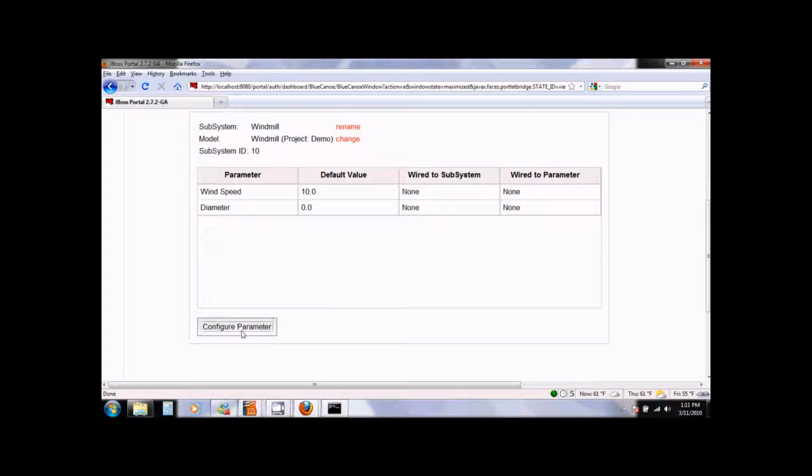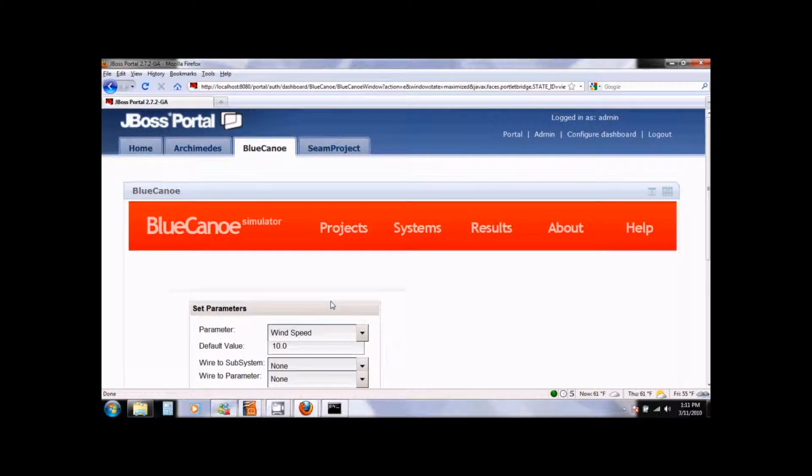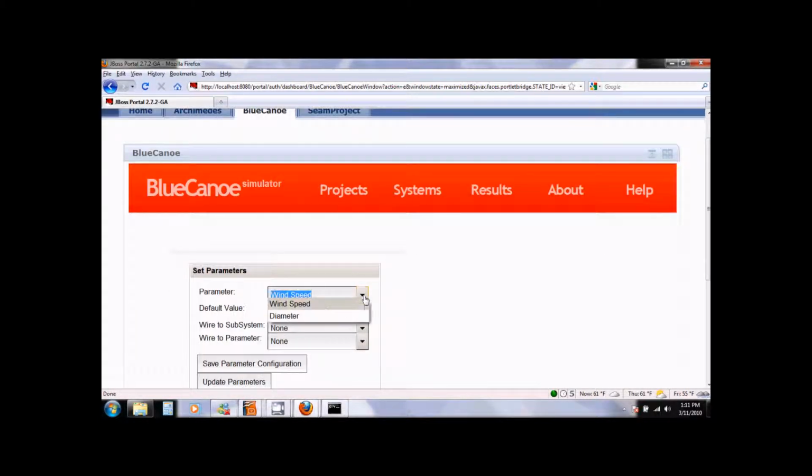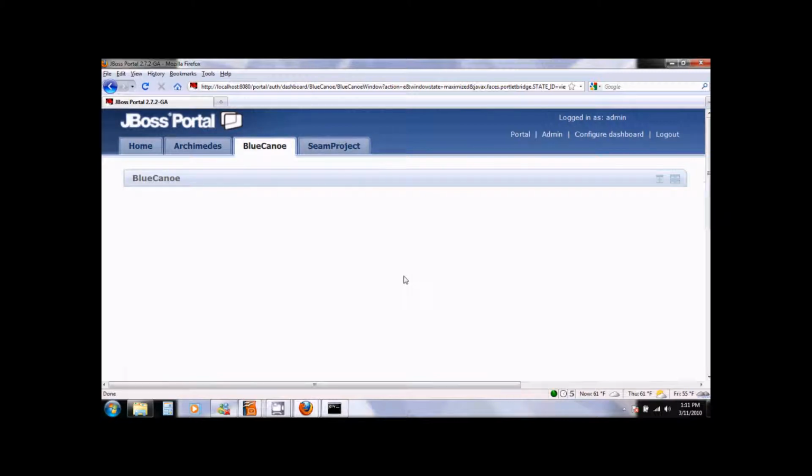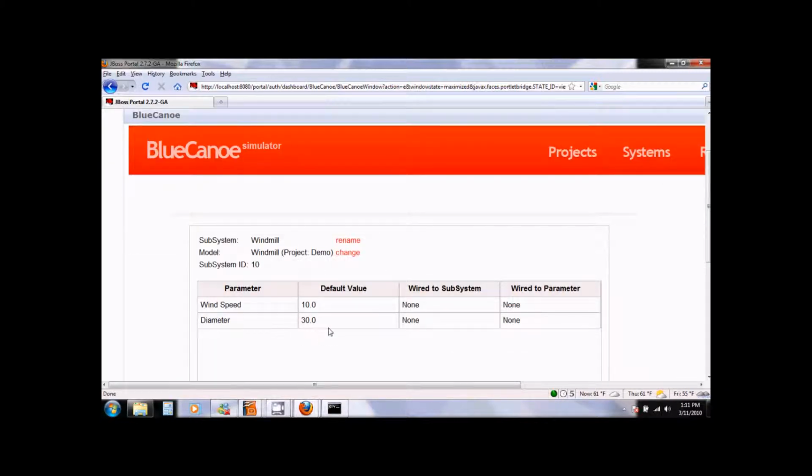We can now configure the diameter to have a default value. So we select diameter as the parameter. Let us select a diameter of say 30 inches. And again, we do not wire it to any subsystem or parameter. Once again, we'll learn what is wiring in a few moments, so please have some patience. And then we click on Save Parameter Configuration. And we see the default value reflected for the diameter.